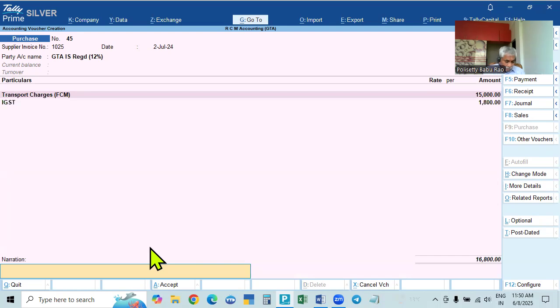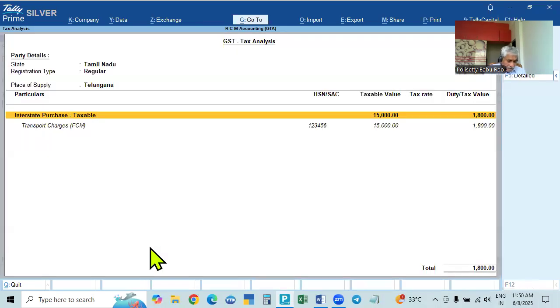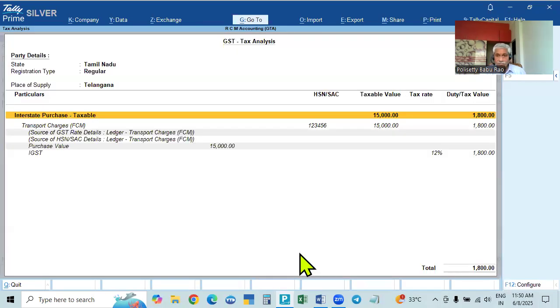And here, if you go to the analysis, Alt A, Alt F1, the amount is shown. Only one amount is shown. That means we entered the tax in the voucher, and it is correct. This is not reverse charge. If you take Alt A, Alt F1, here the amount is shown, but reverse charge is not shown. Reverse charge is not applicable. That means it is forward charge mechanism.